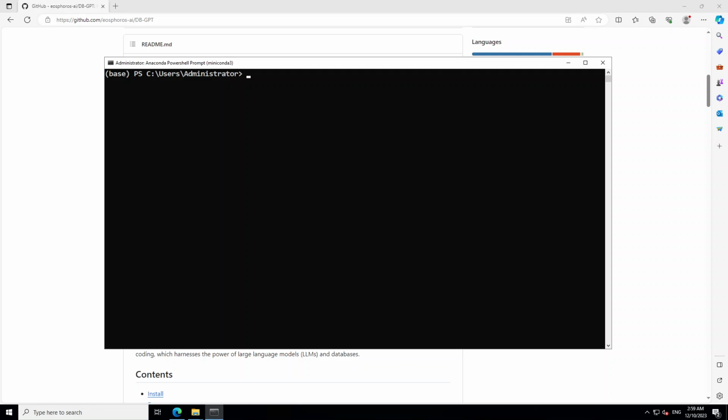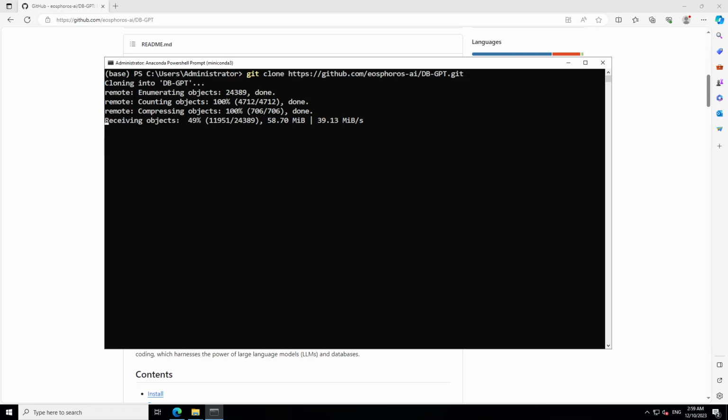So Conda is installed and I'm already in the base of Conda. Let's first git clone that GitHub repo of DB-GPT. Let's wait for it to finish. Shouldn't take too long.